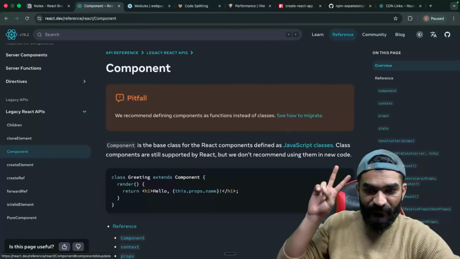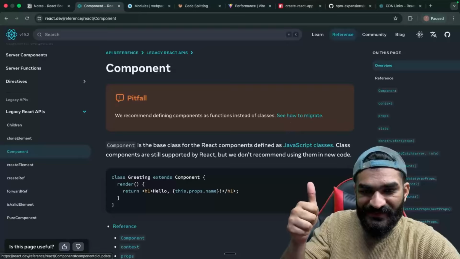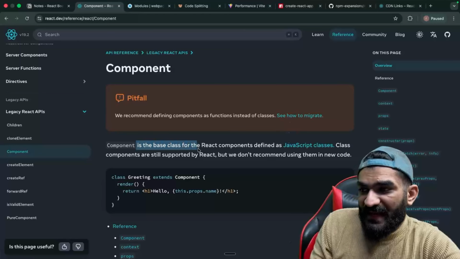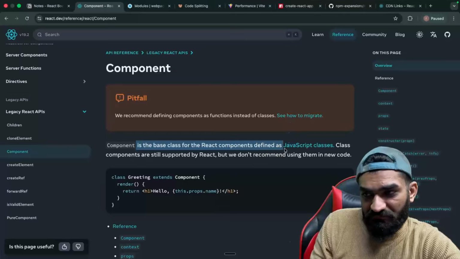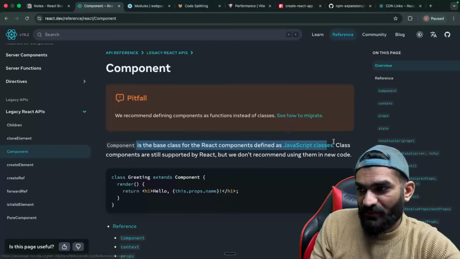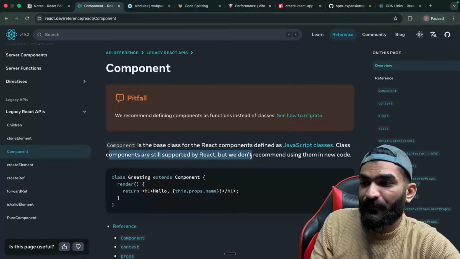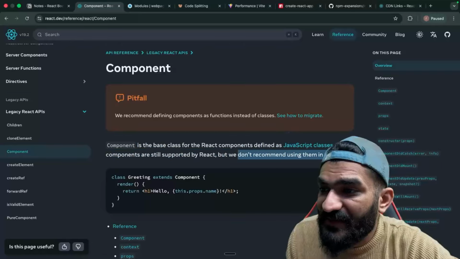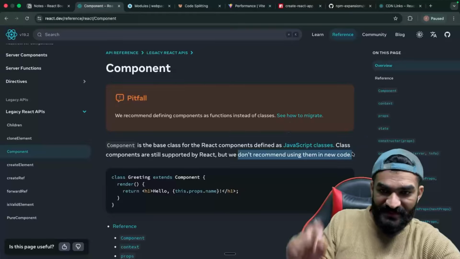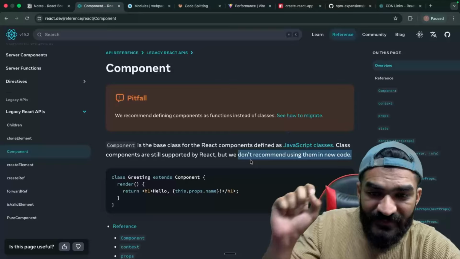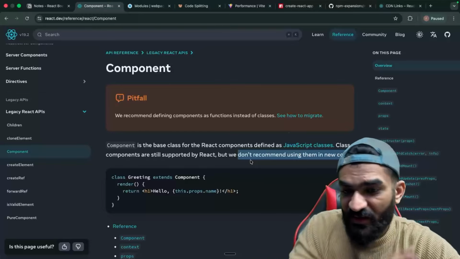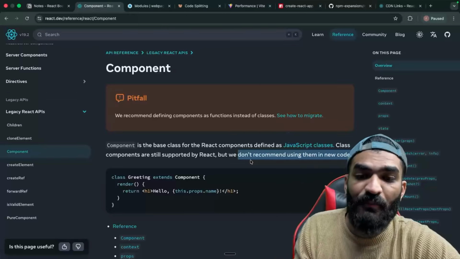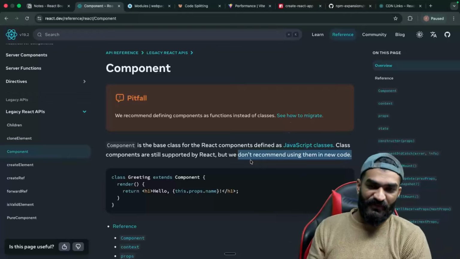As I told you, we have two types of components. One is class-based components and the other is function-based components. So Component is a base class of React defined as JavaScript classes. The class components are still supported by React, but we don't recommend using them in new code. See, my dear friends, React's official documentation says don't use class-based components, go with functional-based components.